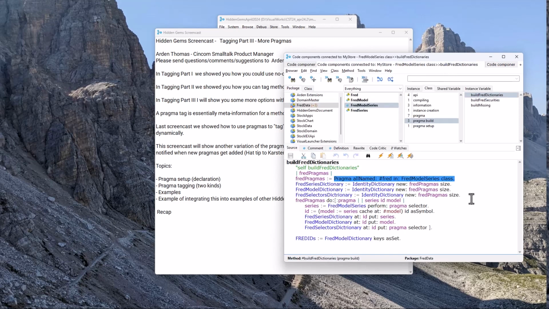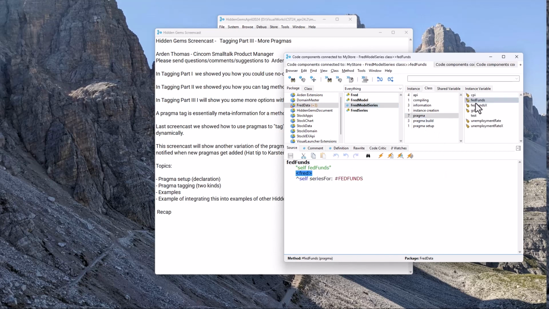Okay, so this time we're going to do something a little bit different. I created a Fed Funds X to distinguish it, and here the only thing this has is a Pragma, and it's different in that it has a Fred colon, so it's a keyword message. And we're using the ID that we want to look up from the Federal Reserve website. We want to download this data right here. So all I need to do is create this method with this tag and with the ID.